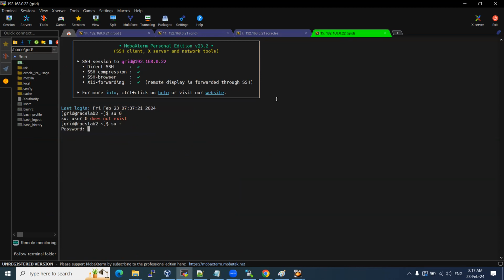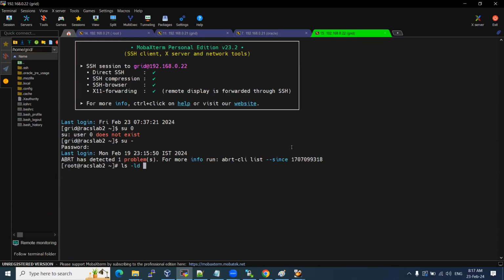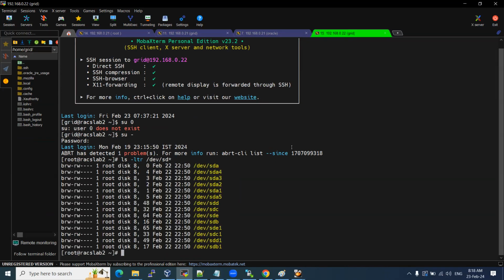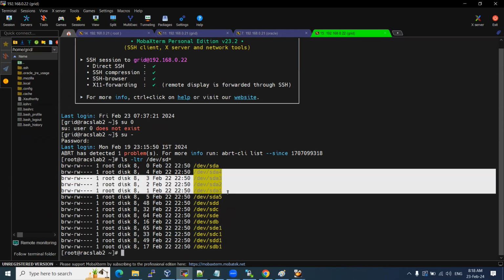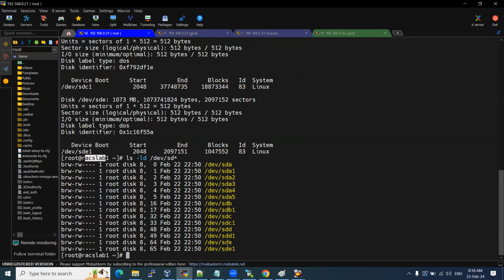Switch to root. Let me maximize. ls -ltr /dev/sd*. Here also we are having SDD, SDB is there, those partitions also there, SDA partitions also there. There is no SDF. Up to SDE we have. This is the naming format of your disks. This is node 2, Rac Lab 2. This is on Rac Lab 1. We don't see those 10 disks.